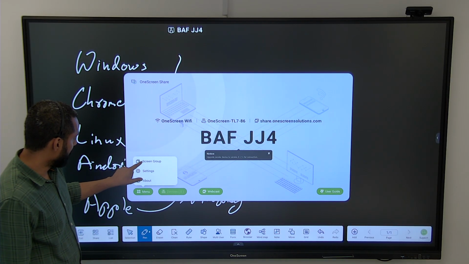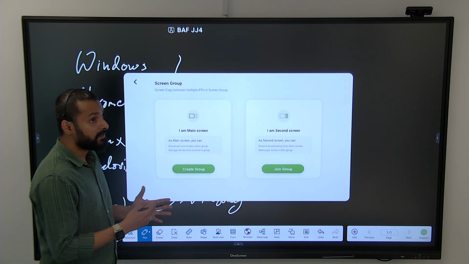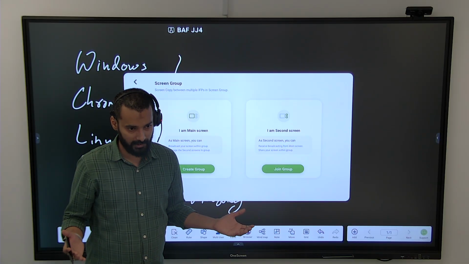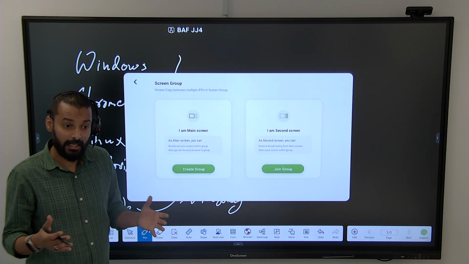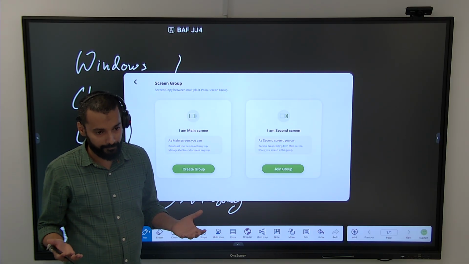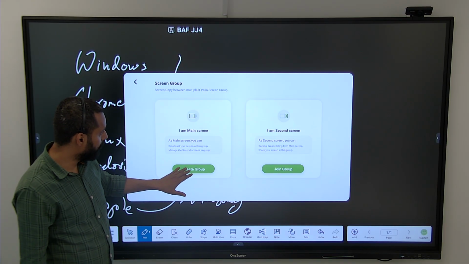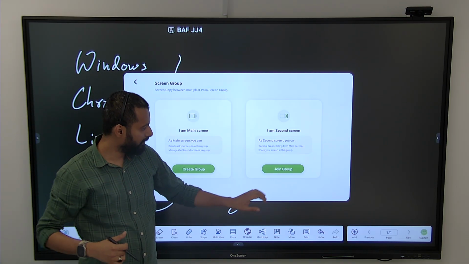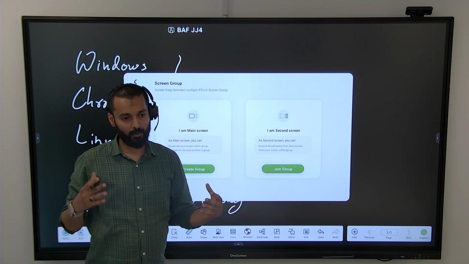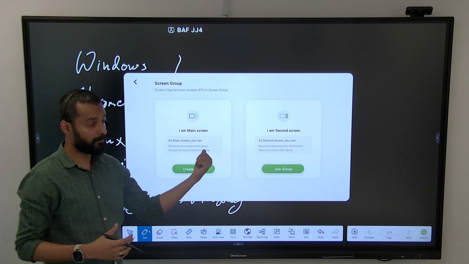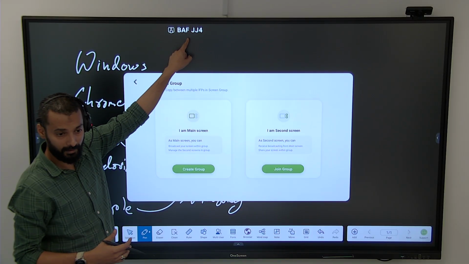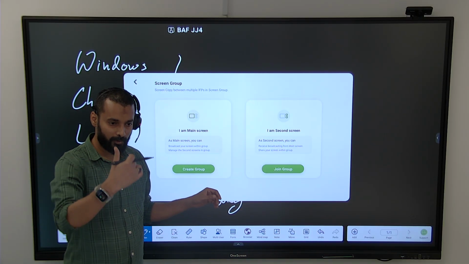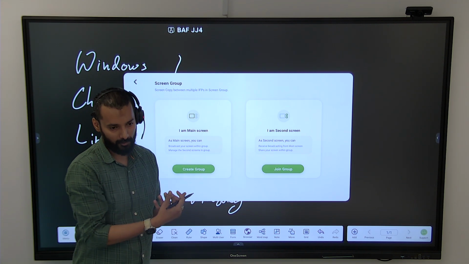Then we have something called a screen group, right? So the way screen group works is, let's say if I have 7 OneScreen monitors installed in a network, in a hall, right, in an auditorium, what I can do is I can create a group and make this my main display. On the other displays, I will join the group. Now what will happen is all those monitors will connect with this monitor using this code, right? If you do not have a network or a Wi-Fi network, again, connect all those monitors with this monitor's hotspot and they become a part of a single network.